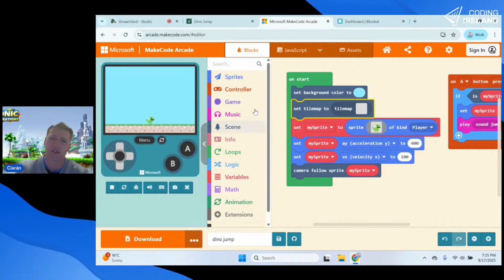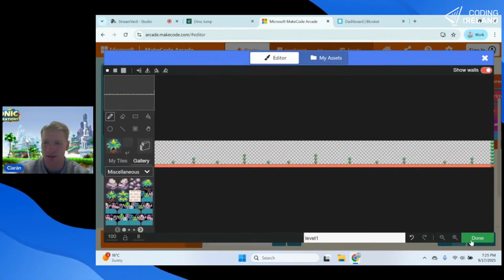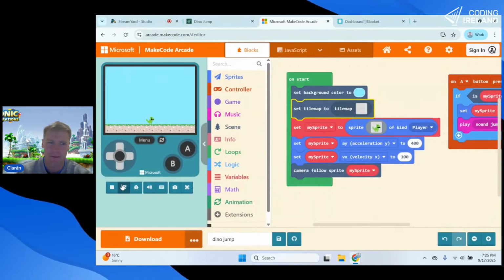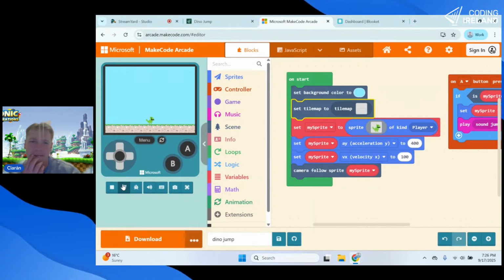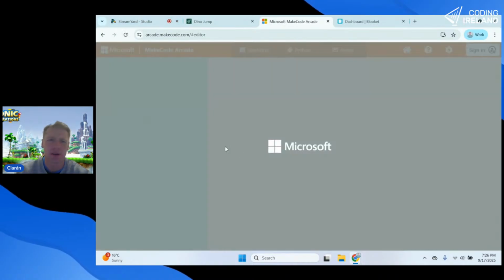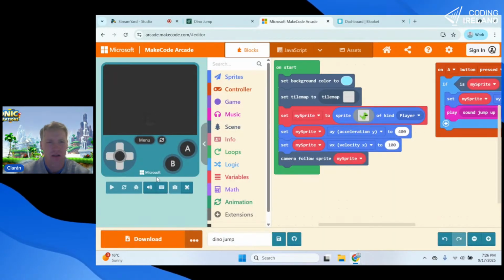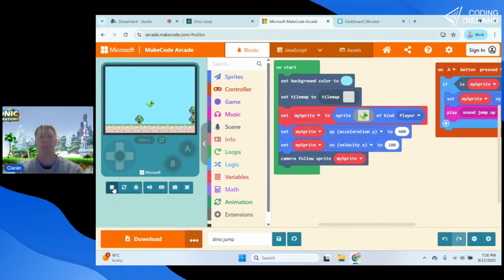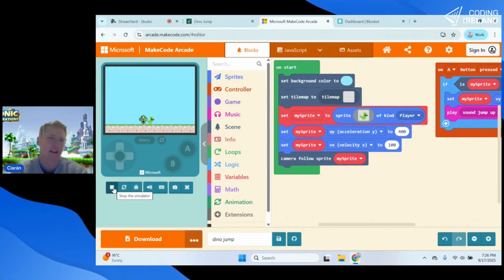Oh, I didn't click done. I clicked X on mine, so I deleted all mine. I don't know why mine's not showing trees. I think it's an error. I'm going to reload my page. Let's try it again. Yeah, it was an error.